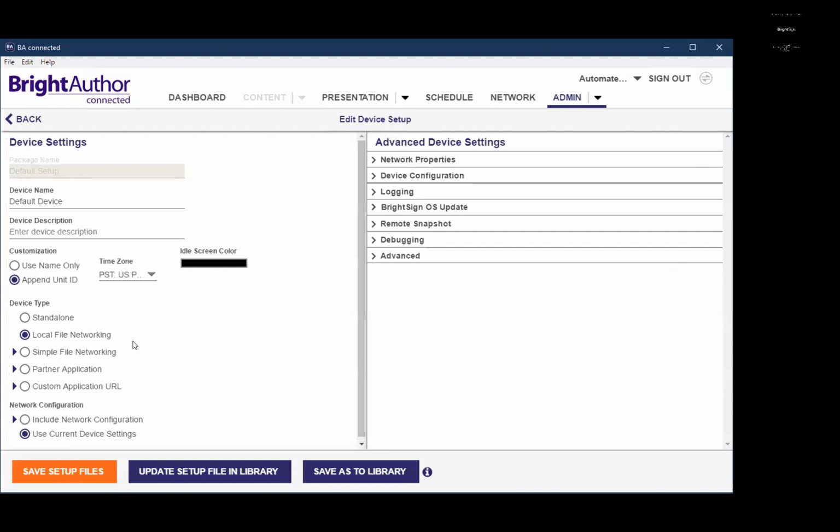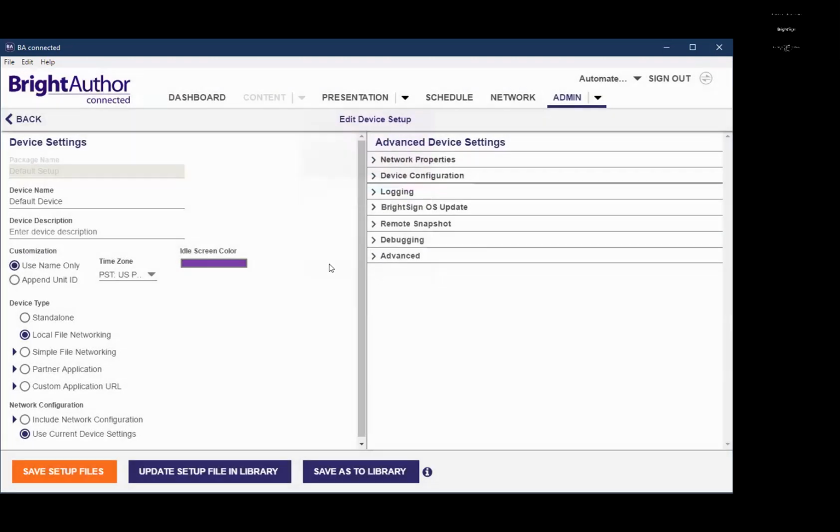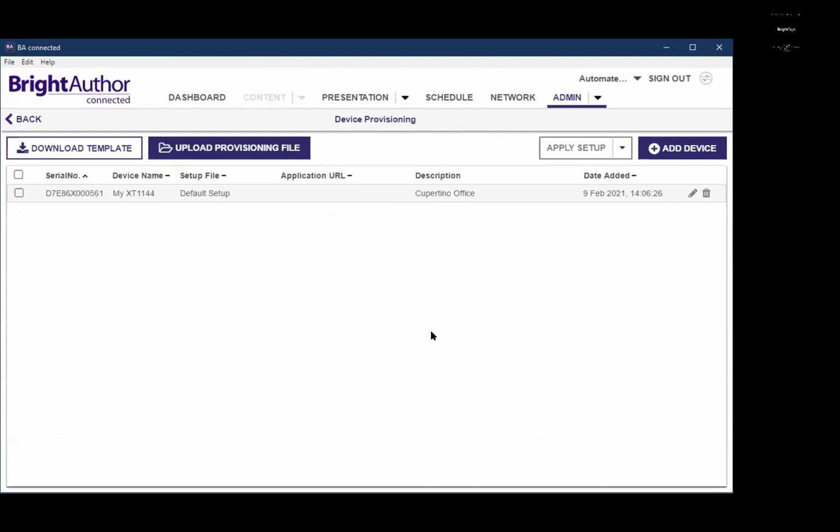I can edit it, which I'm going to do simply to make one change here. I don't like a blank or a black idle screen color. I like to choose a color other than black. I generally go with something purple. That way, if my screen is idle, at least it displays a color and I know that the media player is okay. And local file networking is how we want players that use this provisioning template to set themselves up. So we will update this setup file in the library. That's done. And returning to the admin page, we see that the device provisioning record is here and ready to go.